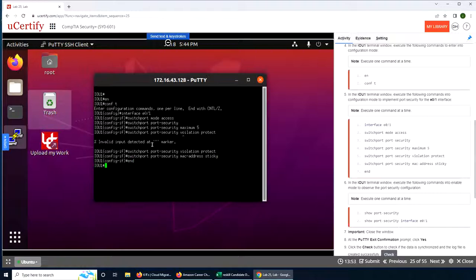In these commands, we set the port to switchport mode access, went through port security, allowed only 5 addresses, and set violation to protect. We made sure that MAC addresses are sticky. Once they have learned the 5 MAC addresses, they are stuck in the ACLs, and it's not like the 6th one comes along and gets in.